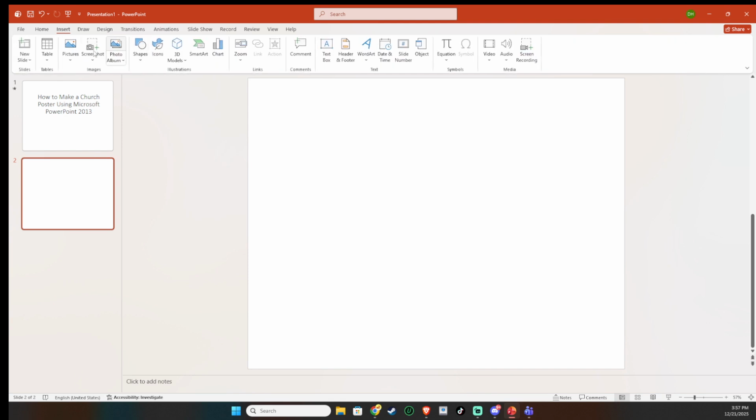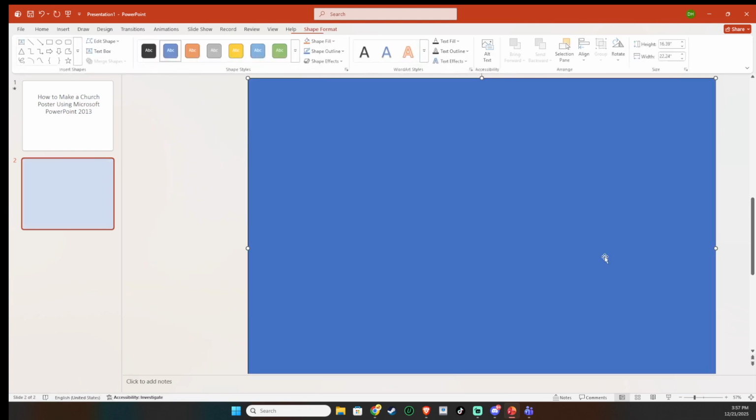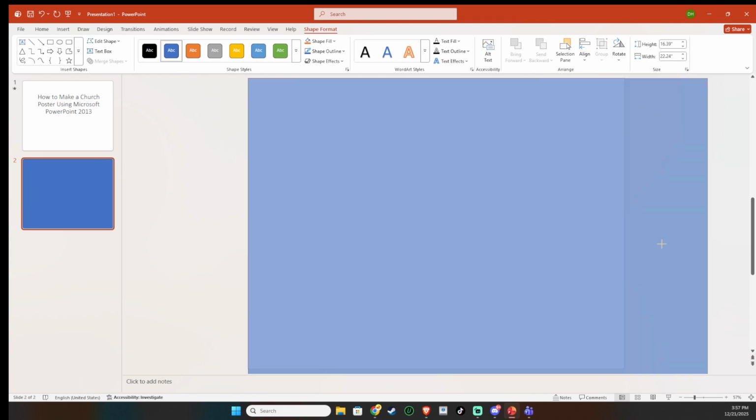Now, add your text. Go to Insert and click Text Box, then click and drag to place it. Type your main headline first, like the name of the event or sermon series, and make it large and bold enough to be seen from a distance.